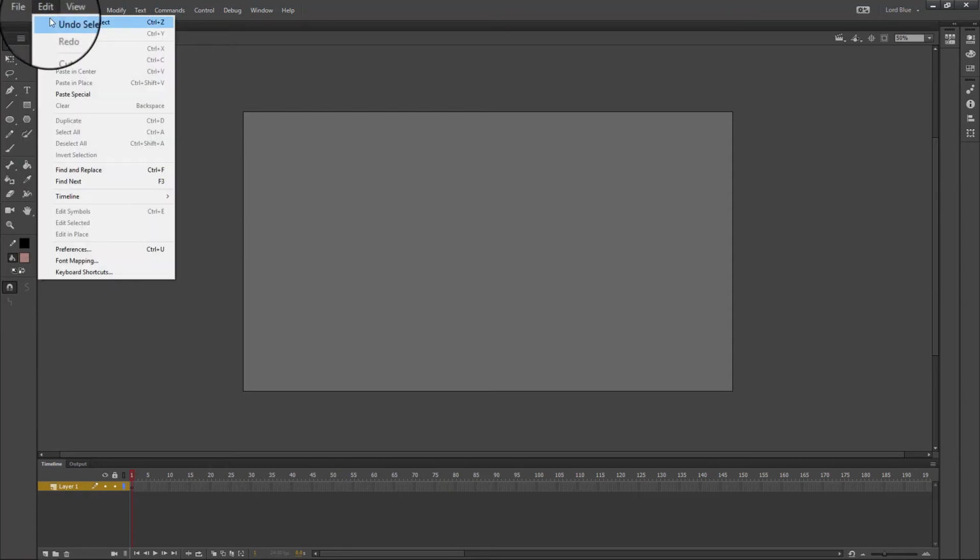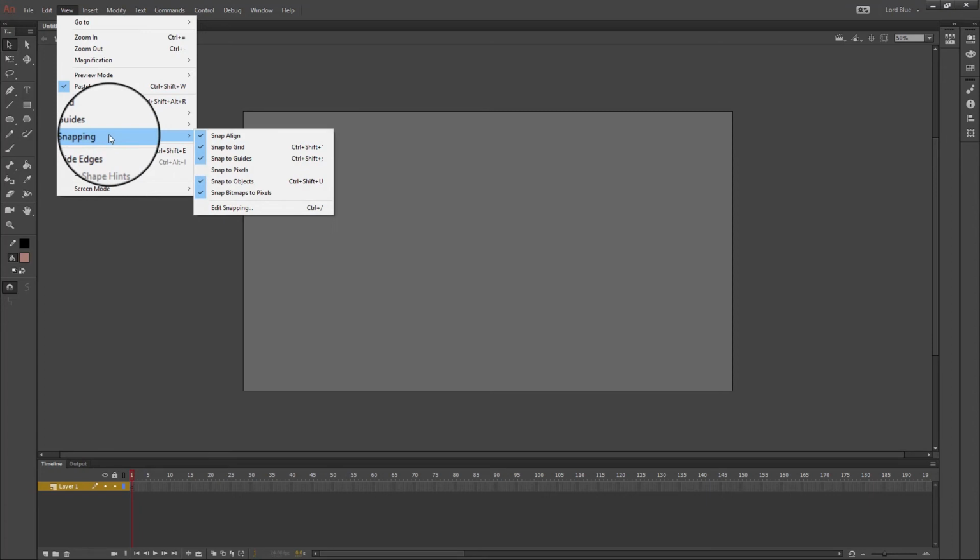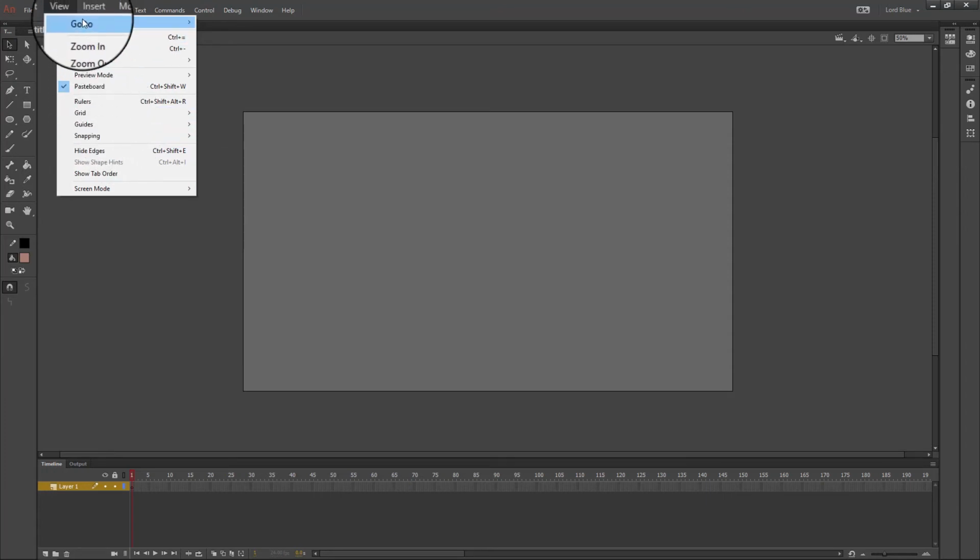Editing now: when we go to editing, you find a lot of functions, cut, copy. All these things are not showing because we have not started any work, we have not put any work on the timeline. Just stay with me. This view menu, all these things will come into use when you start to animate: to zoom out, zoom in, magnify, everything zoom.